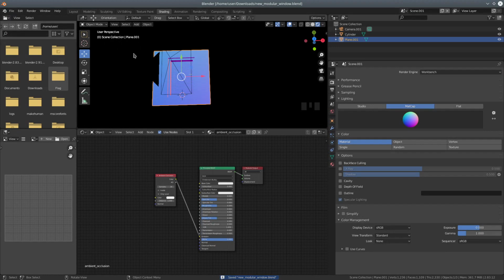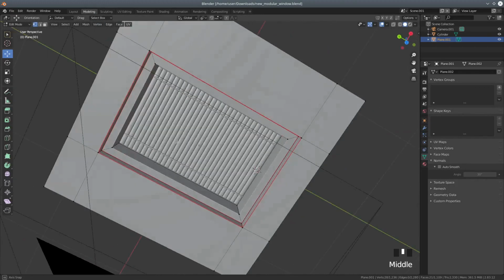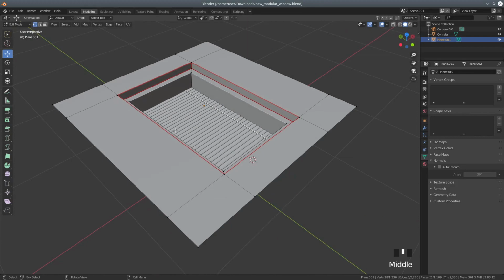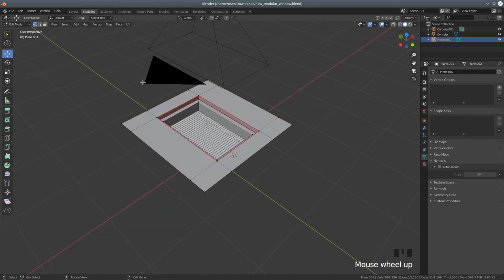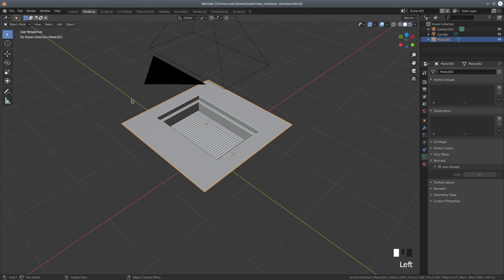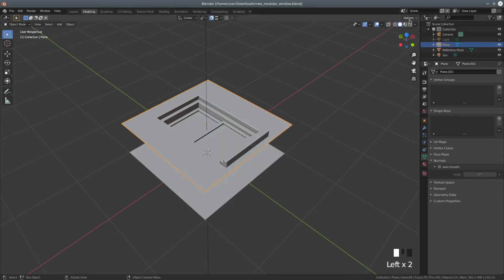We can go back to our modelling view. So up to the top window there, click on modelling. And if I go to object mode, we're currently in scene 01, so I want to change that back to our normal scene.